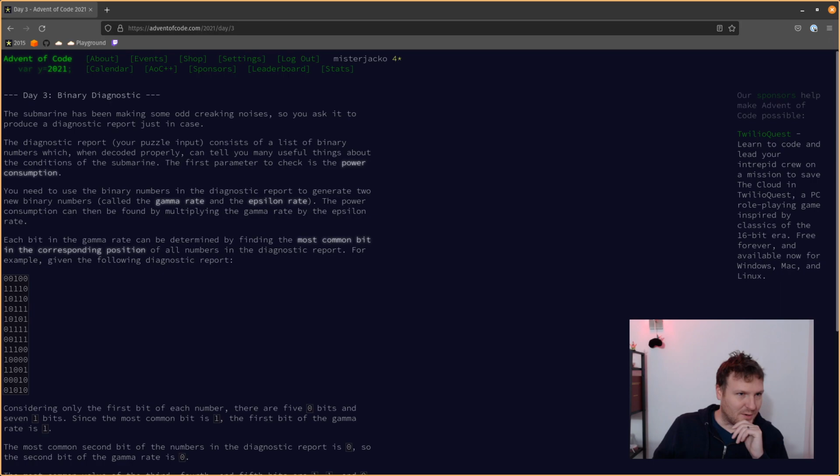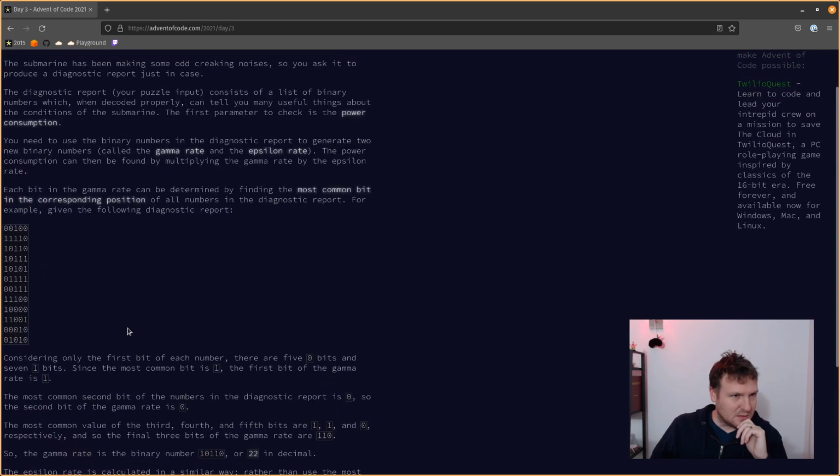We're still on submarine. Submarine's making some weird noises. Diagnostic report is my puzzle input. Binary numbers, which can tell us many useful things about the conditions of the submarine. Power consumption. Generate two new binary numbers called the gamma rate and the epsilon rate. The power consumption can be found by multiplying the gamma rate by the epsilon rate.